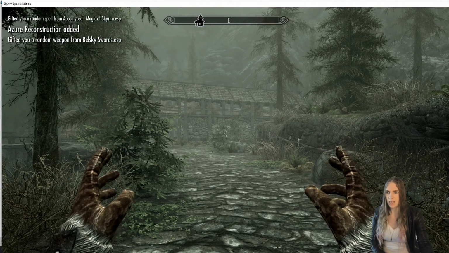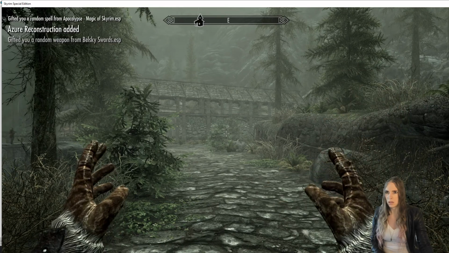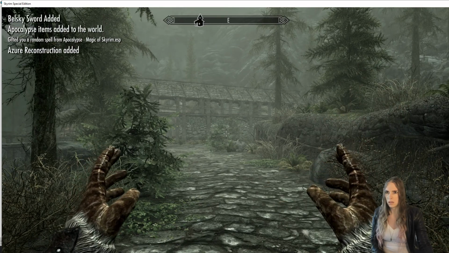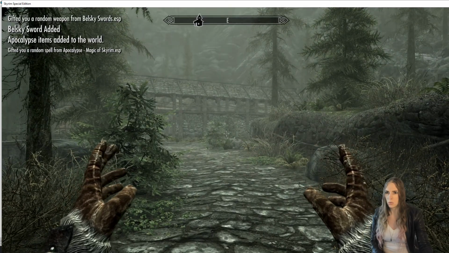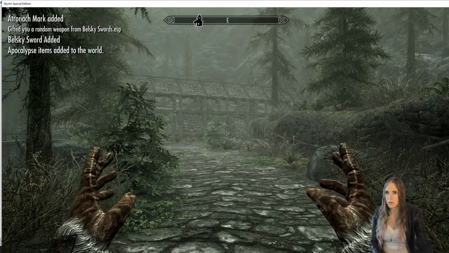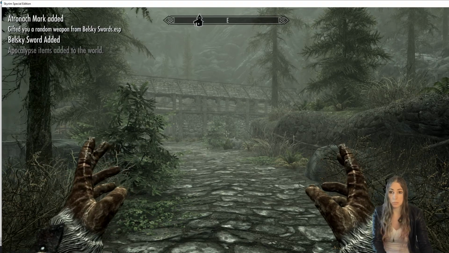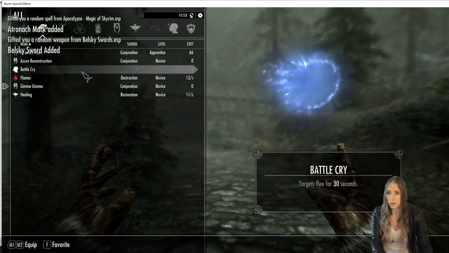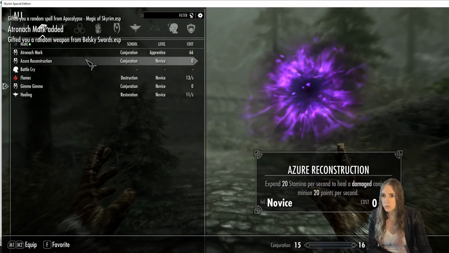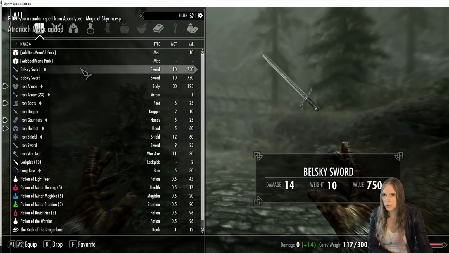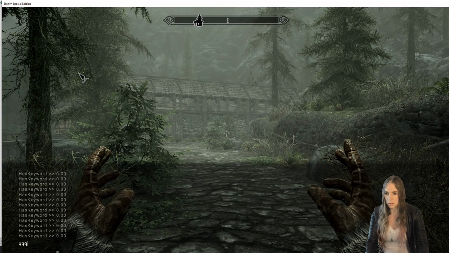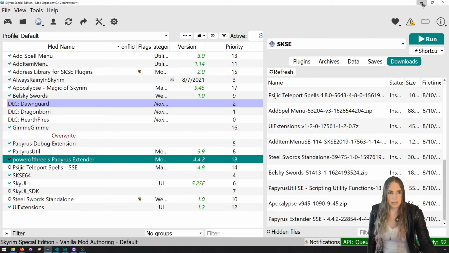Let's cast it again. We got another Belsky sword. What do we get from Apocalypse this time? Ooh, Atronach Mark. We got something different. So now we have Azure Reconstruction and Atronach Mark, and we also have two Belsky swords. They're actually different ones. That's it.